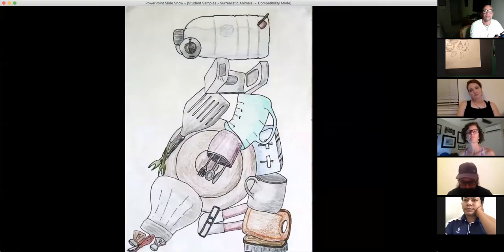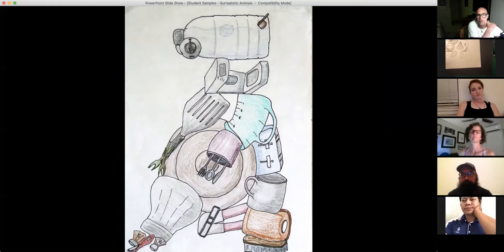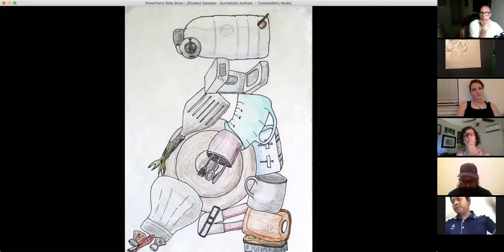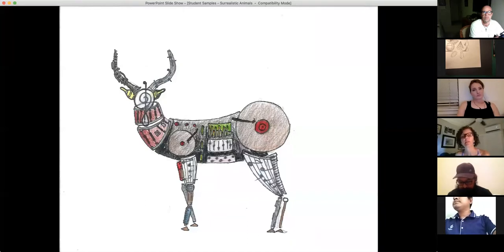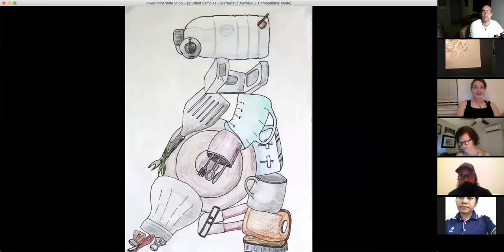But here's a student that did not take into account the basic forms at all, and you can see it's hard to figure out. They didn't grab random objects. It's all kitchen appliances and things from the kitchen, but without at least a general understanding of the basic forms of the body, you can see how it doesn't work. So it's a fun, creative approach to it. It was made very well, though. The drawings are well done.